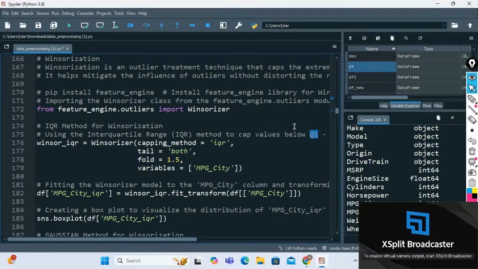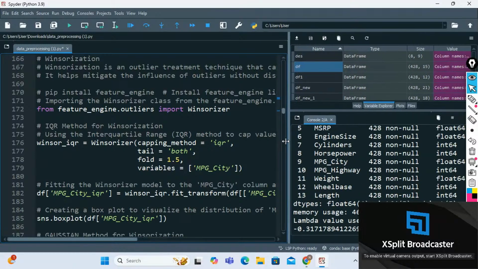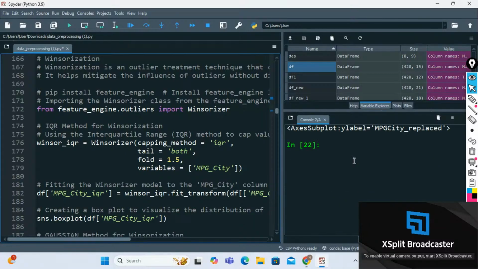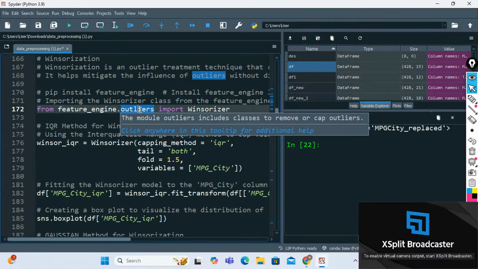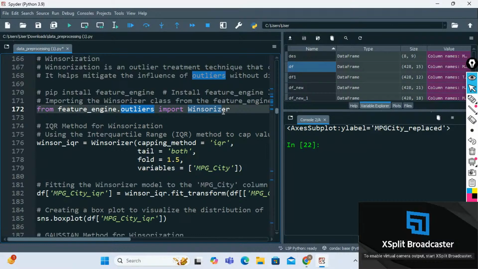Winsorization is very easy because it's available as a module in Python, and by default you will not have this particular module. If you have it, that's okay, friends. If you don't, you have to install it. The module name is feature_engine. So from feature_engine.outliers, within the module I have a submodule, and within the submodule I'm importing only Winsorizer. This is the function.